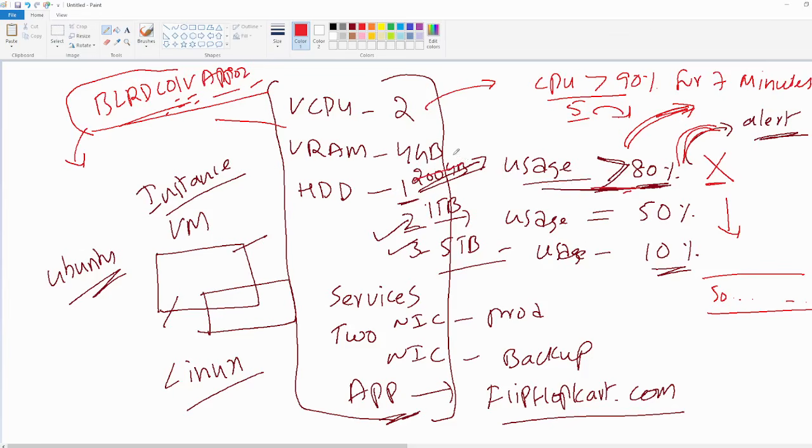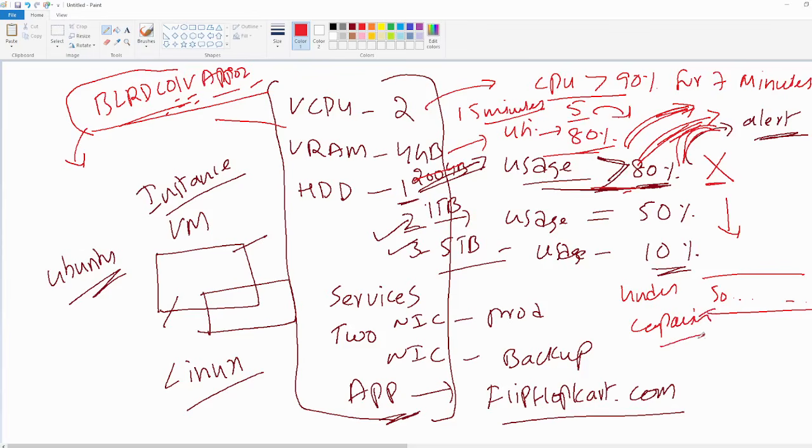Now you have 4 GB RAM, so utilization of RAM is 80% for 15 minutes continuously. Then you will generate an alert here. Okay, why is there a high utilization? So are we under capacity? Okay, so whether this is under capacity, if it is under capacity, we will be increasing the RAM here. Okay, we will increase the t-shirt size. So instead of 4 GB, we will go ahead with 8 GB RAM.